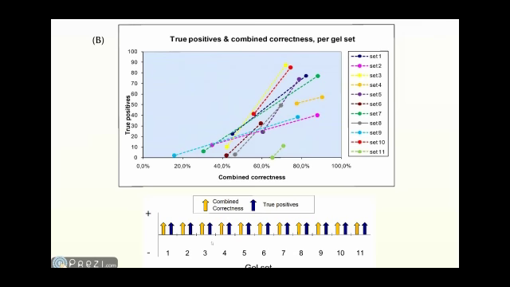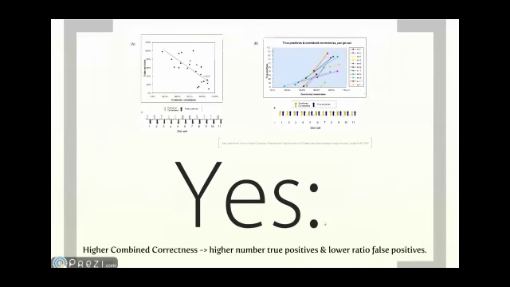without exception. And this could also be plotted as an arrow plot. Every time the combined correctness was higher, the true positives were also higher for all the gel sets, without exception. So the answer to the question if it's a relevant and useful metric is yes. Higher combined correctness was clearly correlated to a higher number of true positives, meaning potentially more biologically interesting findings, and a lower ratio of false positives, meaning less noise in the results.